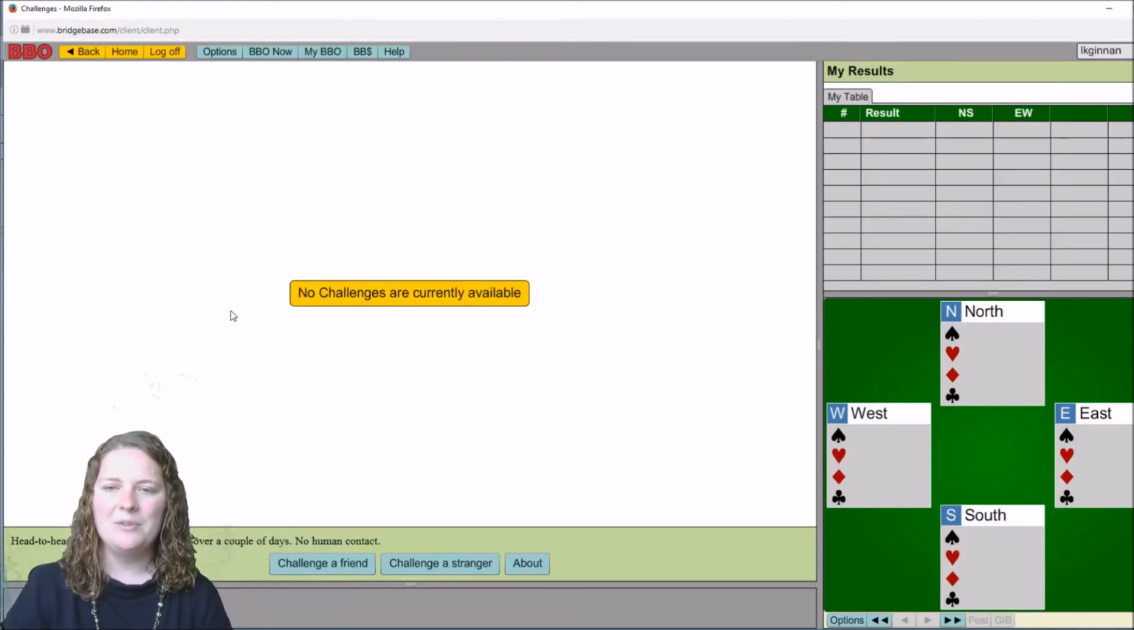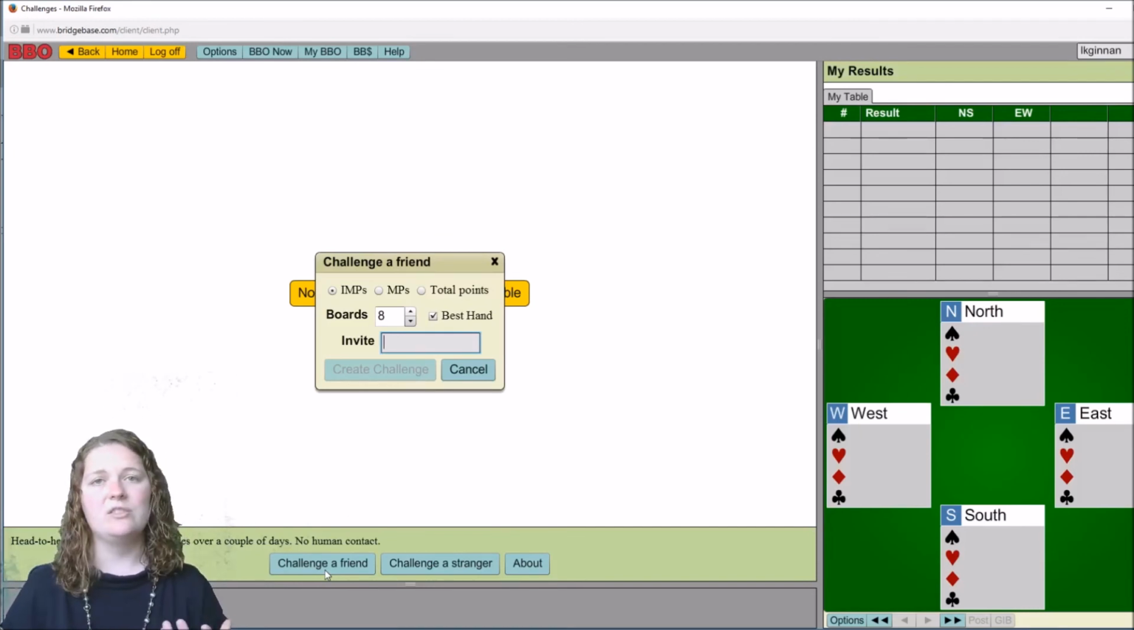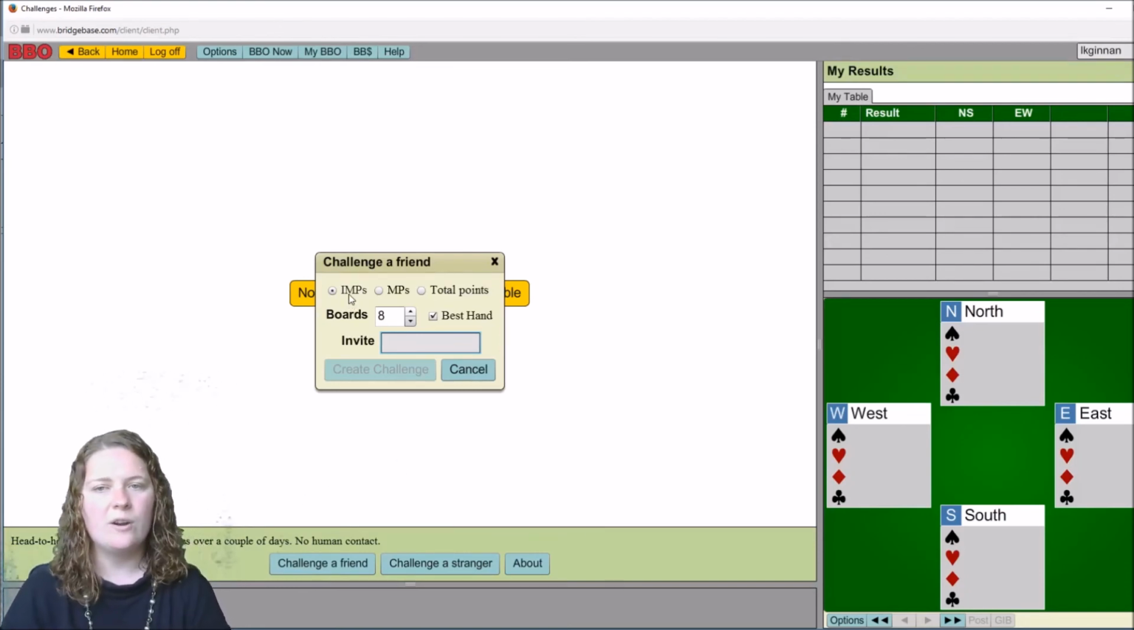So what happens with the challenges area is you can challenge a friend. It gives you a challenge where you and your friend play the exact same boards and we see who does better. You can choose your scoring, whether it's imps, match points, or total points. Most of you will probably just play match points or imps.